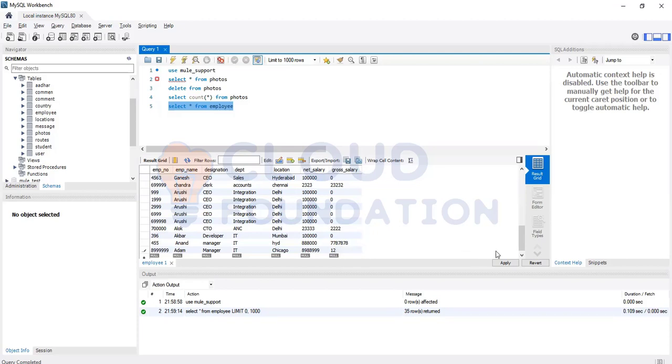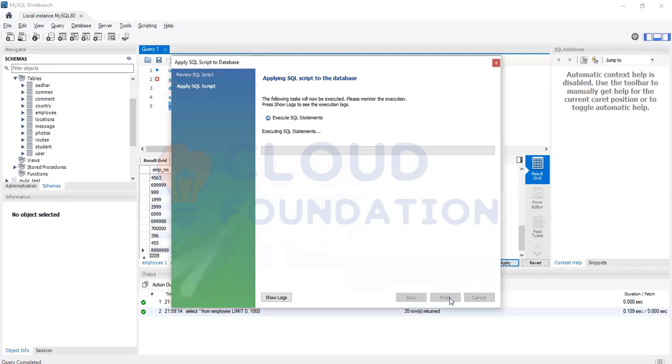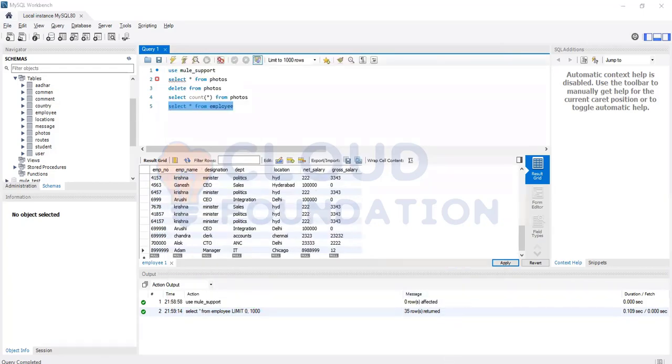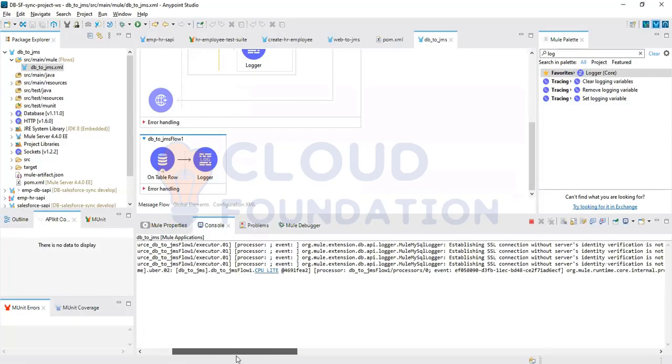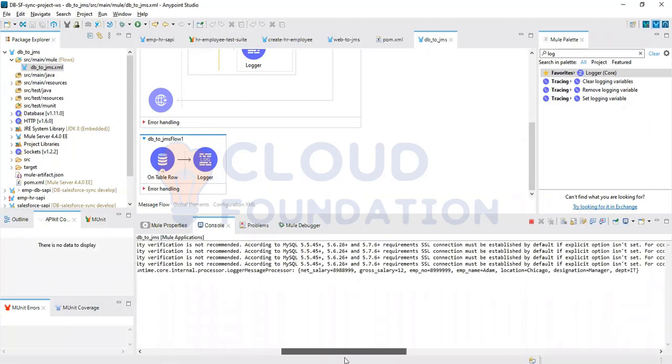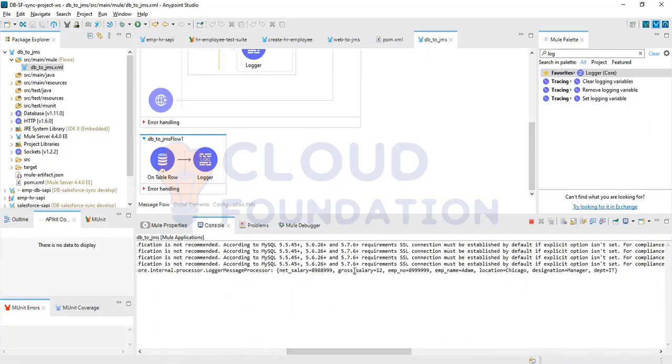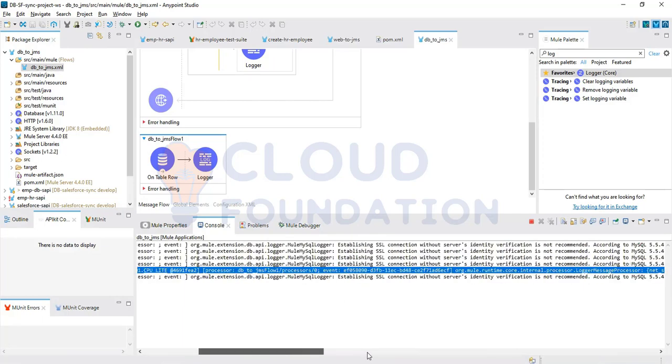Something added. Then if I see, this record got returned, right? Only this record returns: Adam, Chicago location, ID. And next time onwards, it won't return anything unless a new record gets added with an employee number greater than this employee number.